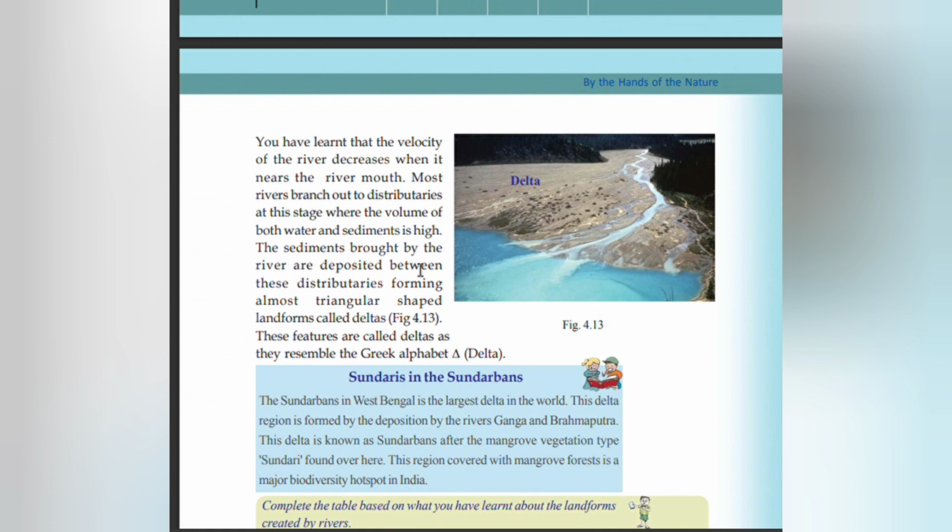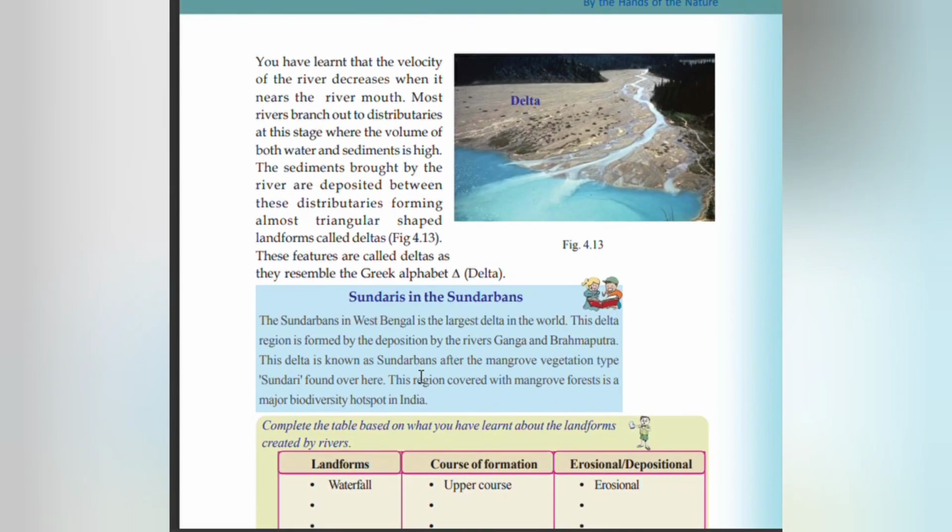The sediments brought by the river are deposited between the distributaries, forming almost triangular shaped landforms. They are called deltas. These features are called deltas as they resemble the Greek alphabet delta.